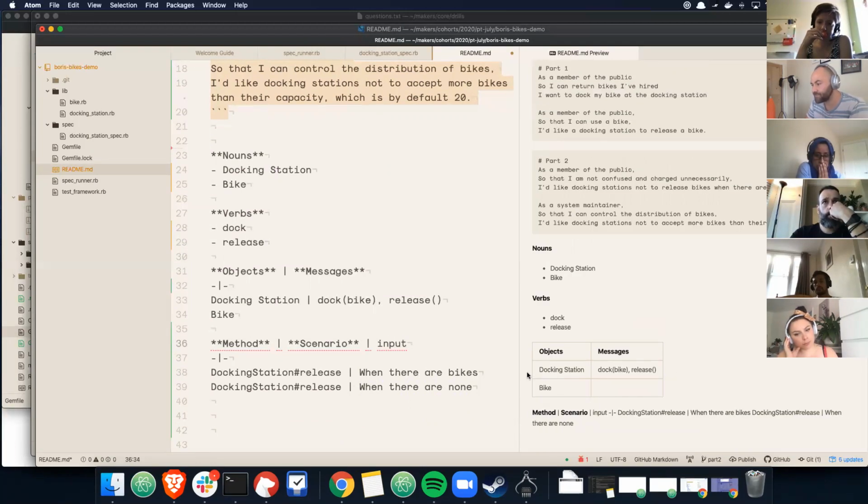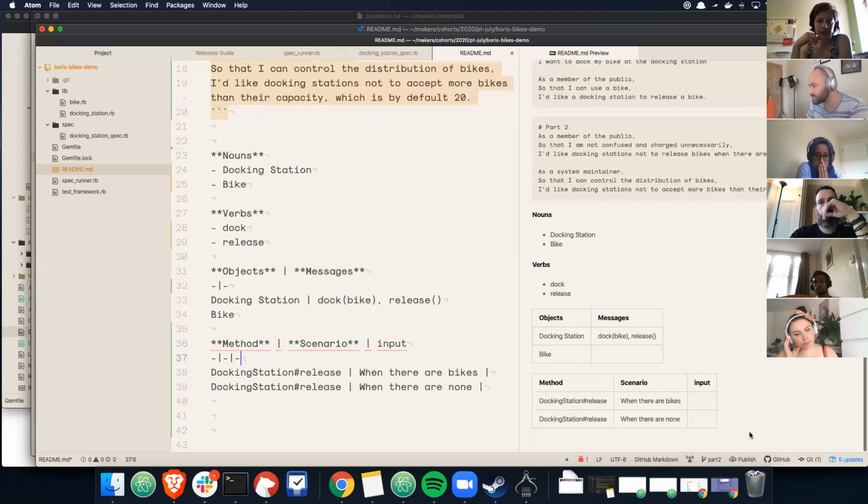My input, cool. I'm sure you can see down there. Can everyone see the formatted table on the right-hand side? Some nods, cool. Thanks.